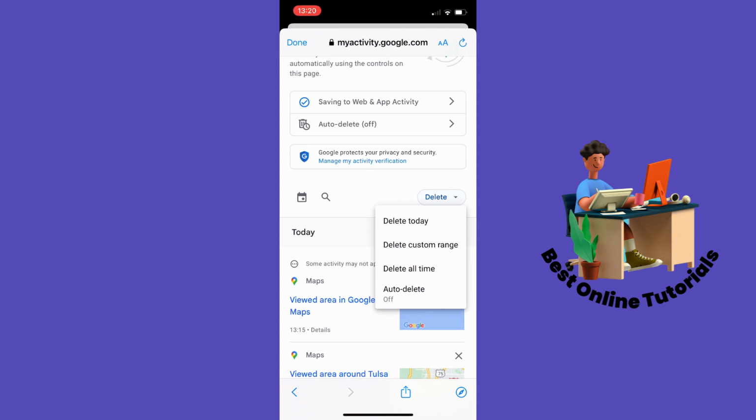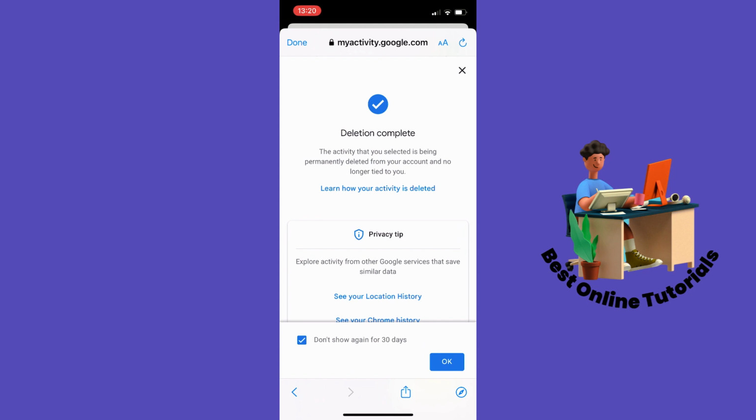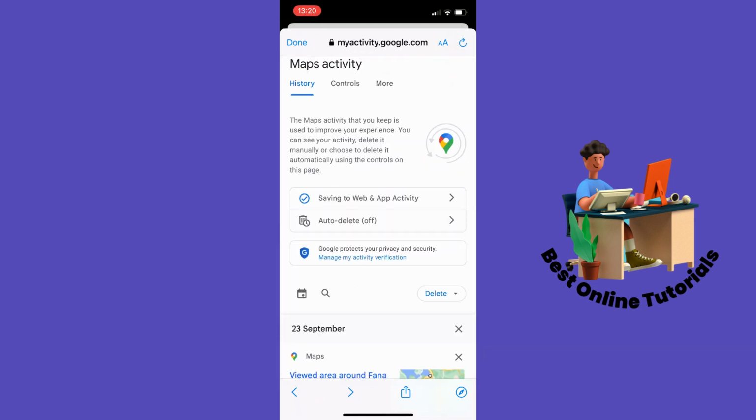Let's say you want to delete 2 weeks back, and you can delete from all time. And let's just tap delete today. So this is how you delete Google Maps recent search history on iPhone.